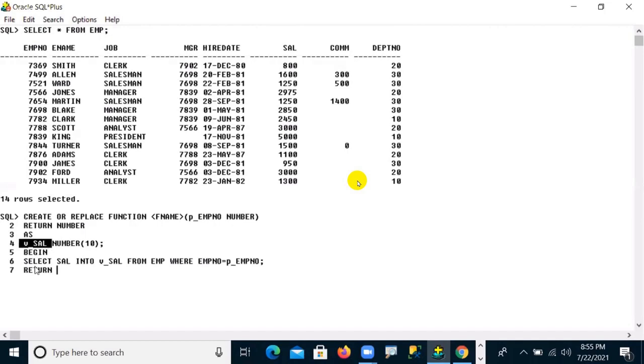So that means, whatever salary you are retrieving, you are storing into the V underscore salary variable, right? Yes or no, guys? We're storing into V underscore salary, right? Yes. So that variable has to be passed, V underscore salary. Now the return variable name I'm passing, and this variable's data type I'm passing at the return statement.